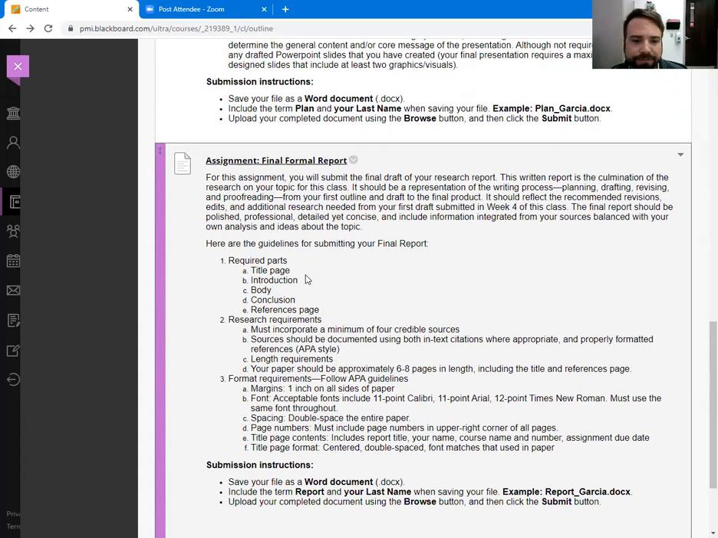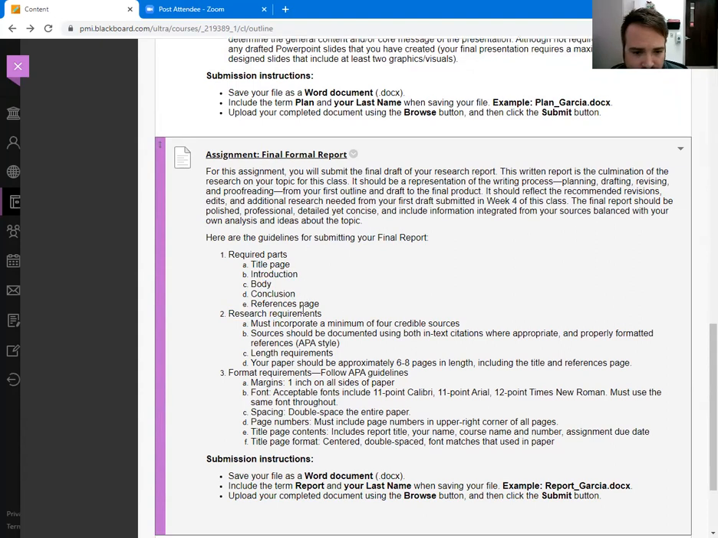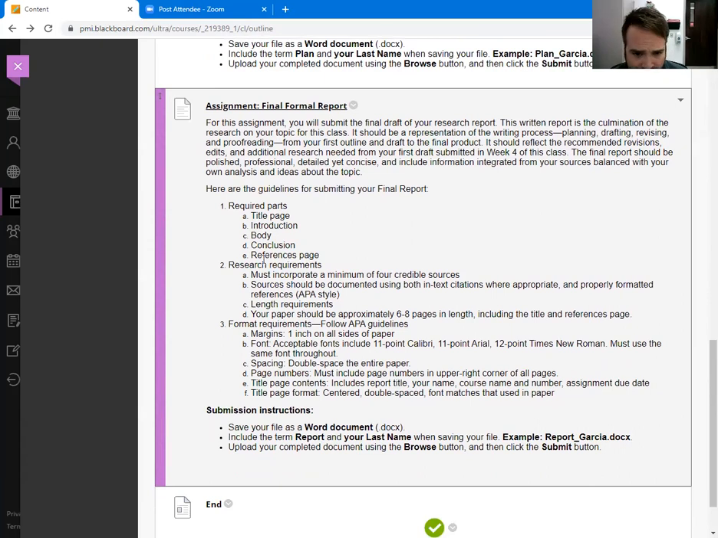So here are the guidelines. It has to have a title page or a cover page, has to have an introduction, has to have a body, has to have a conclusion, and has to have a reference page. Standard APA stuff here. It must incorporate a minimum of four credible sources. Please make sure that you understand that means that they need to be 4 different sources that are cited in the text, with in-text citations, and then represented on the reference page as well. For some reason, sometimes people just list sources on the reference page without actually citing them in the text. Make sure you are citing these 4 sources in the text.